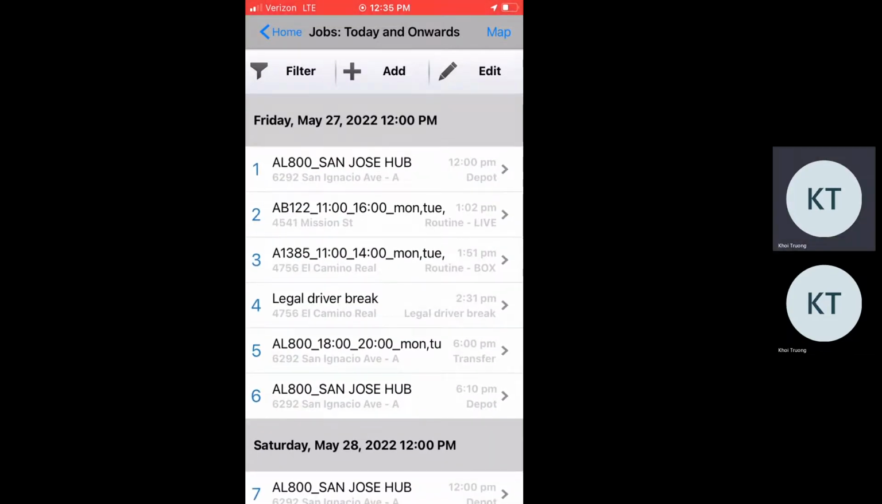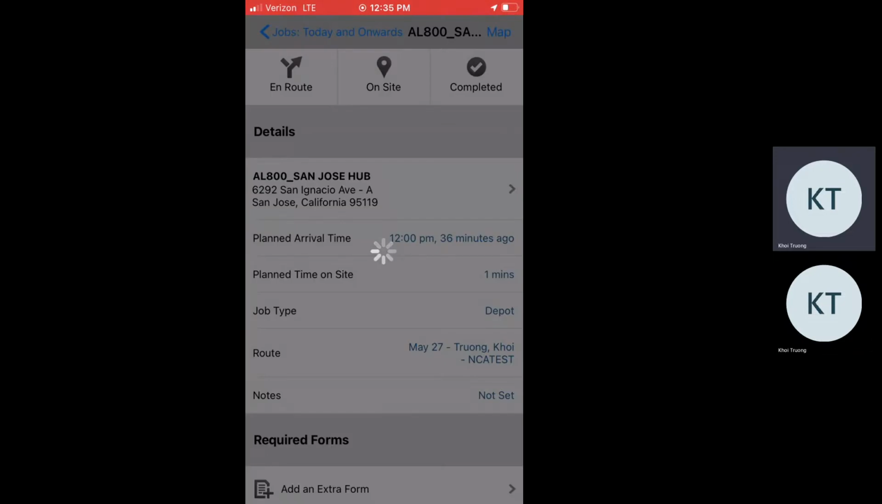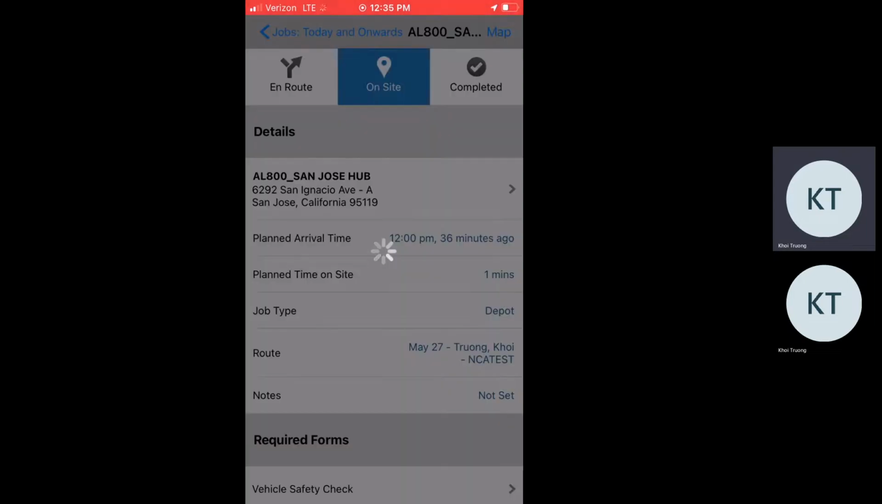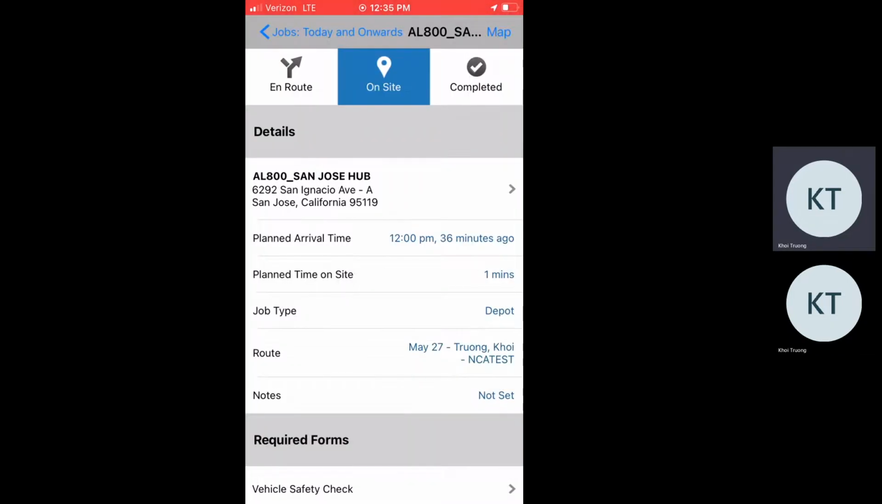So let's show you how you can go about starting your day. So the very first stop that you'll always have is a depot stop. So you can see here I'm checking in at my local hub here in San Jose, California. So I'm going to click into that job. And what I want to do is mark that I am on site at this job. So I'm going to click here and say I am on site at the job.